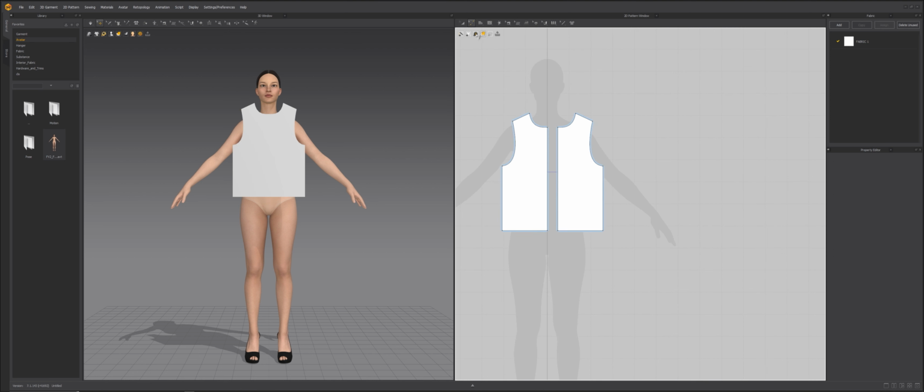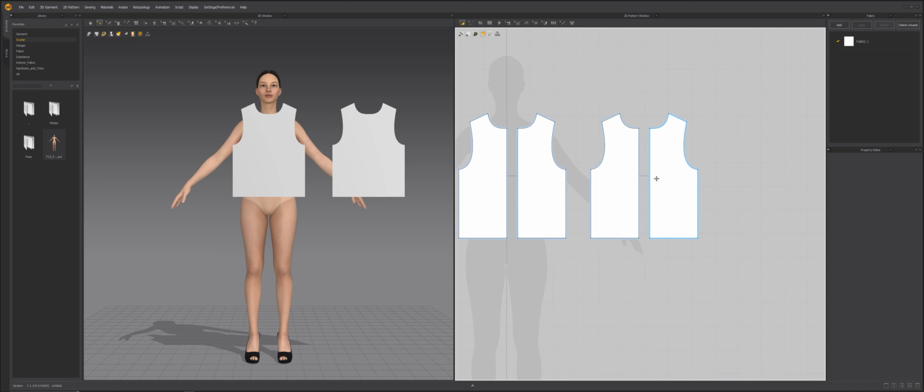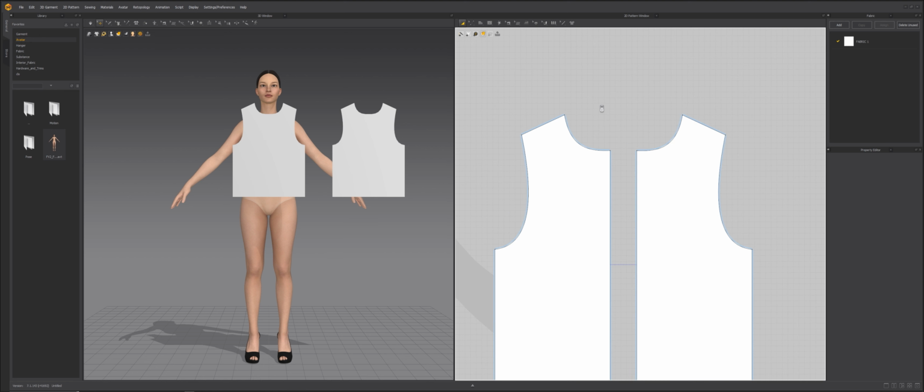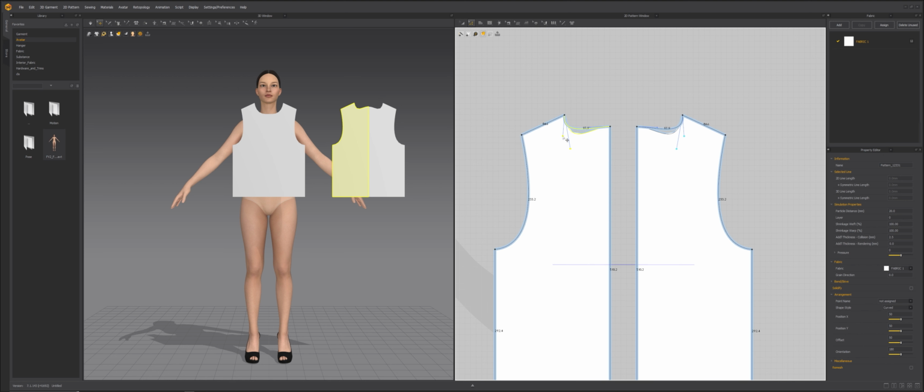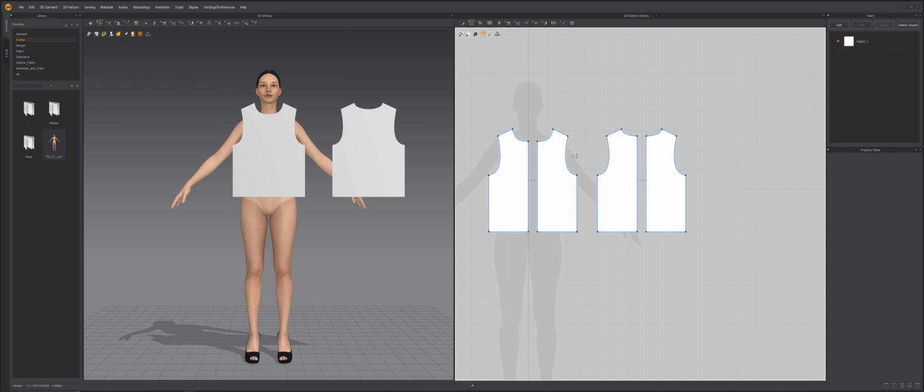Let's create our back pieces now. With the Transform tool, we'll select both pieces and we'll duplicate these with a Ctrl-C and a Ctrl-V and place them off to the side here. You can adjust the rear neckline to be a bit higher like a real shirt. Something like that works.